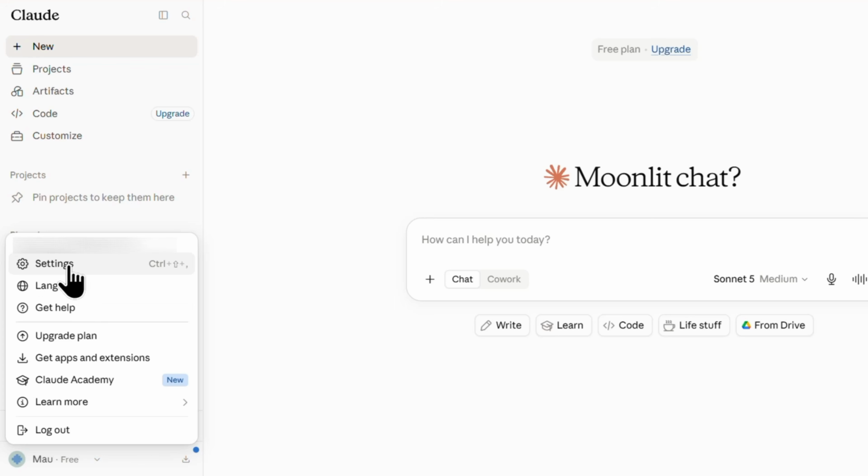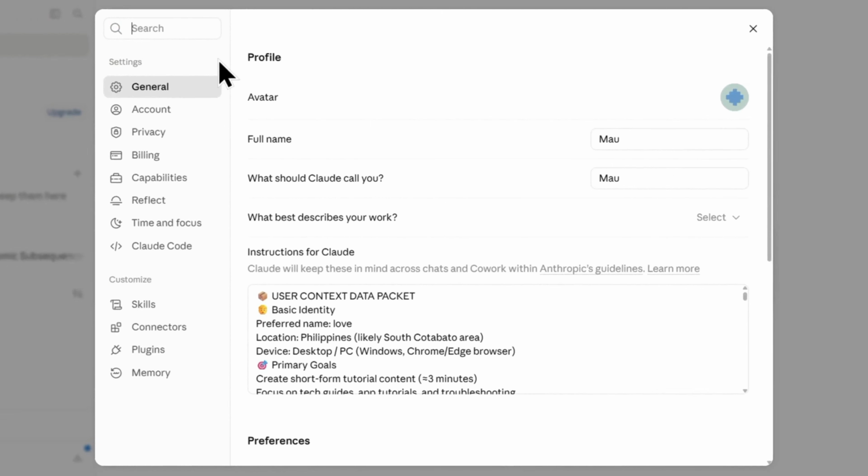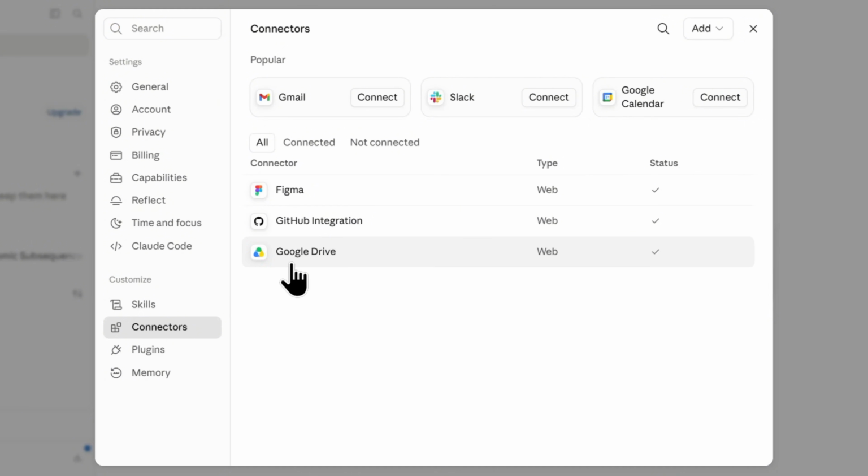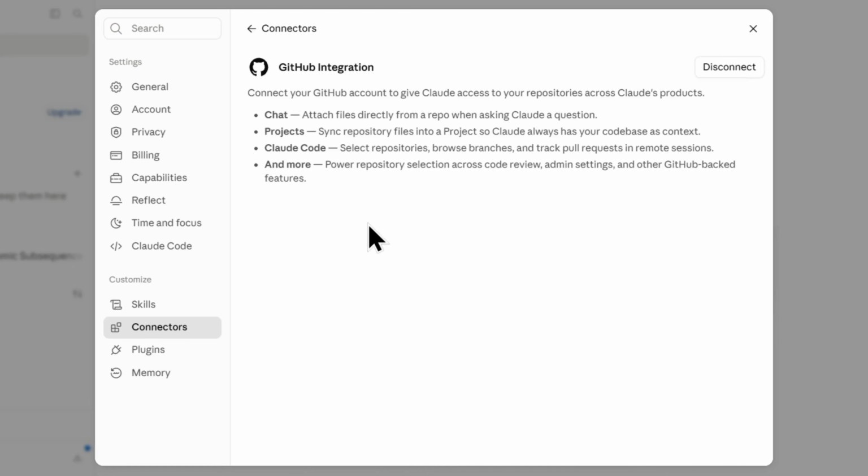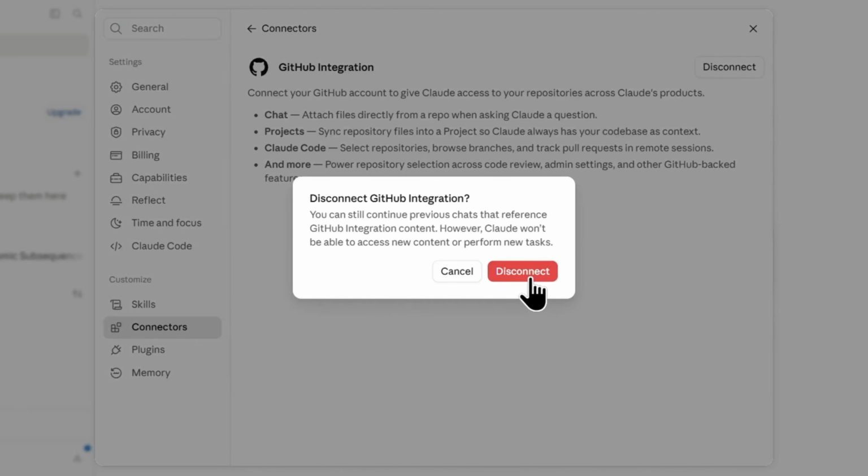Then select Settings. Once you're on Settings, scroll down and look for Connectors. Click on it. Now, once you're on Connectors, look for GitHub Integration. So click GitHub Integration. Then you can see the Disconnect button at the top right. So click Disconnect and confirm the action.